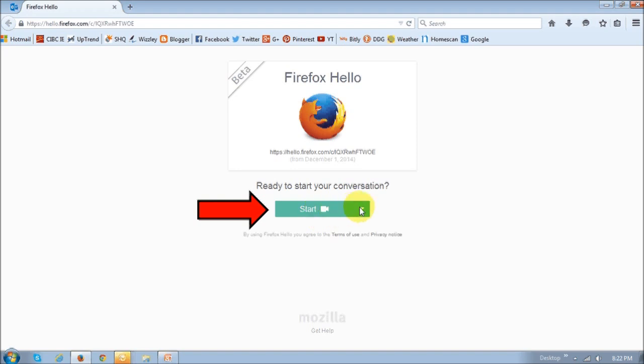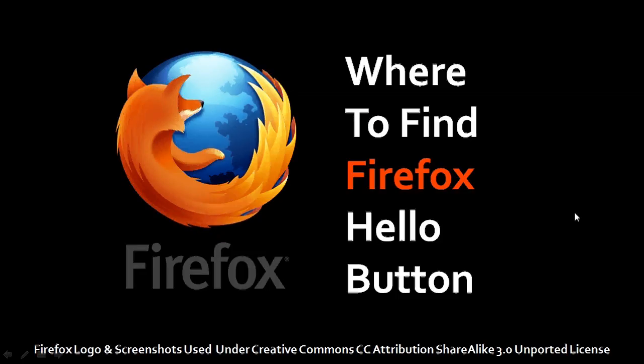And it gives you an option to, if you click this little down arrow, either voice chat or chat via video. Now, if you don't see this Firefox Hello button on your toolbar, you can check my video tutorial on how to find it and where to find it. I did not want to make this too long, so you can check the video tutorial.